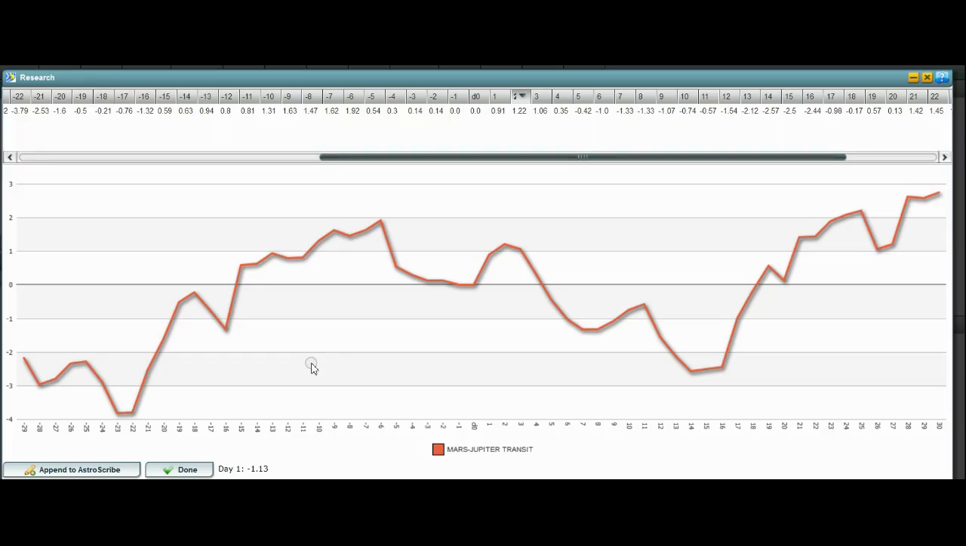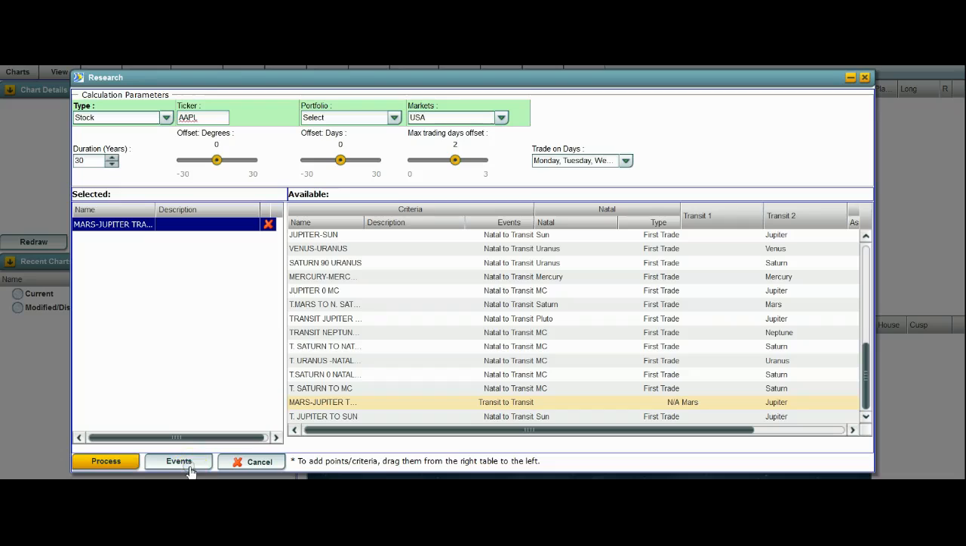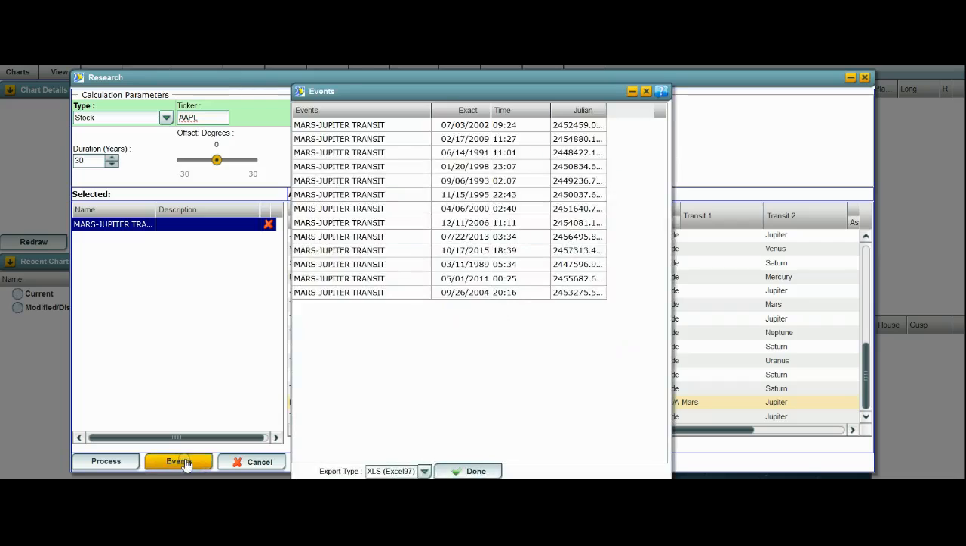No natal points were picked, and only transit to transit can be saved into the events box. Let's look at events.